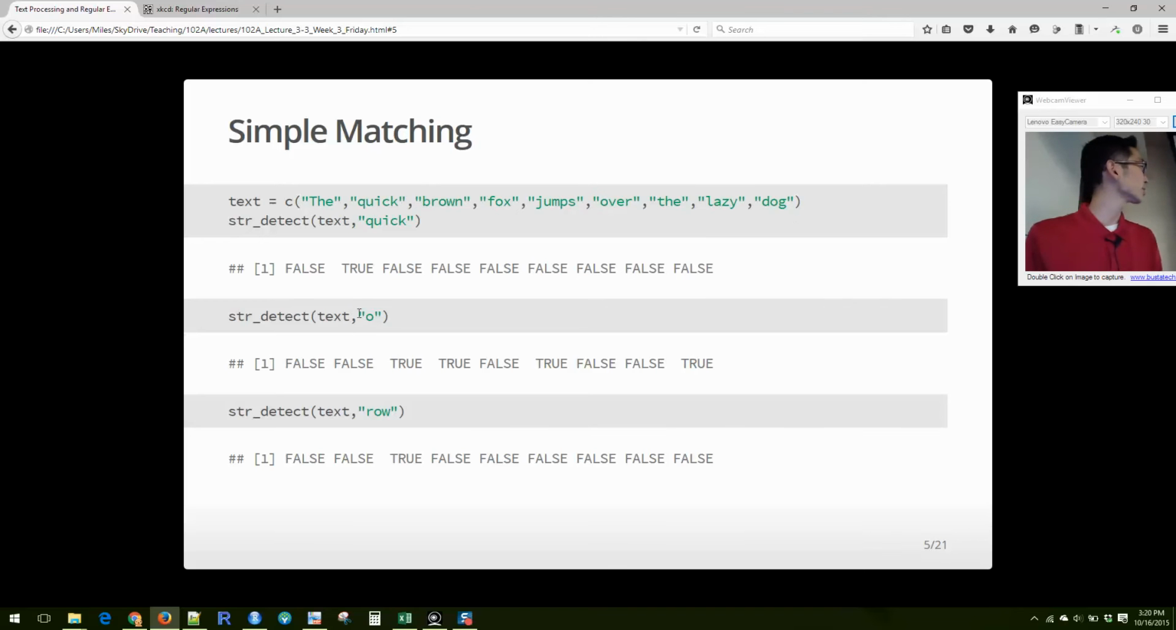Over here, we say, see if you can find the letter O in any of these. And it says, well, I didn't find it in the or quick, but I found one in brown, true. I found one in fox, also true. And then in over, here we go, and then dog. So we've got str_detect there for O. And for row, R-O-W, it finds the match in the word brown. Okay, so far so good?